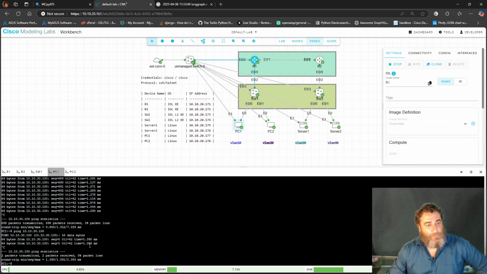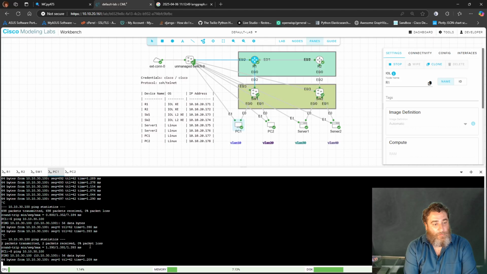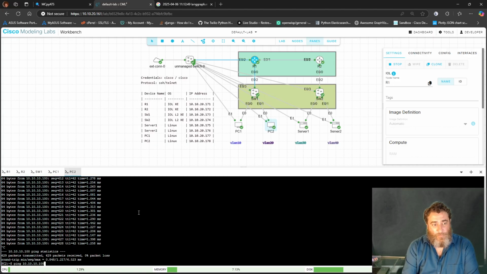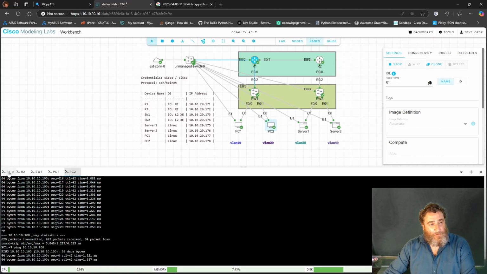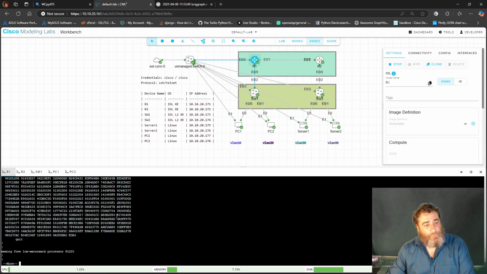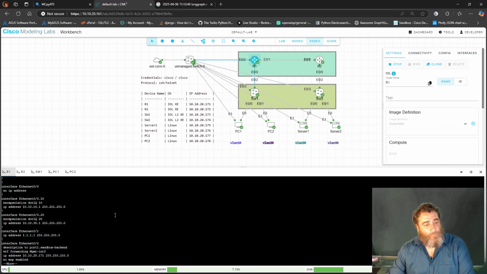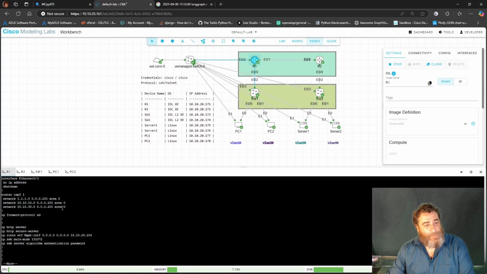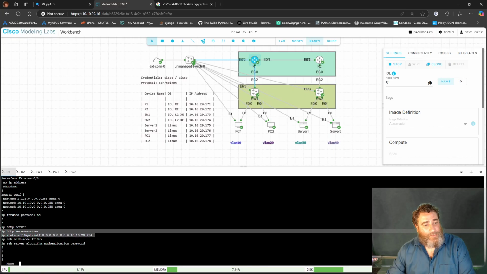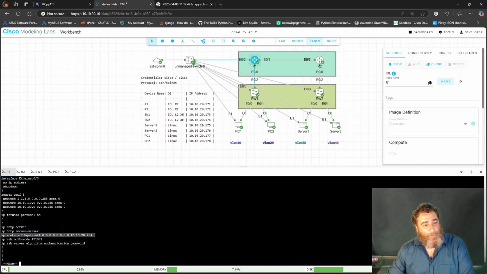Do I have pings? Does it ping? So they can ping each other still. And if we go to the router and we do a show run, you can see here that we have OSPF area 1 with the 3 networks, and we've removed all static routes other than the default out-of-band management route, the default static route.